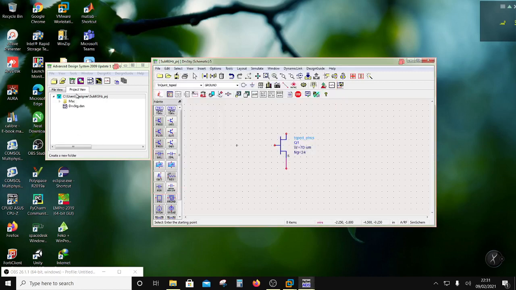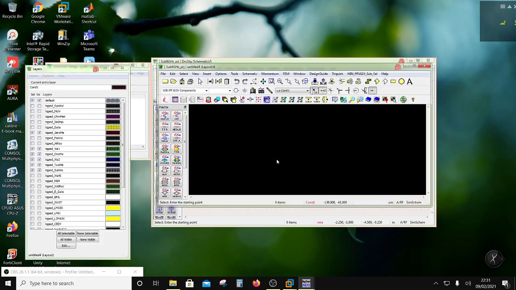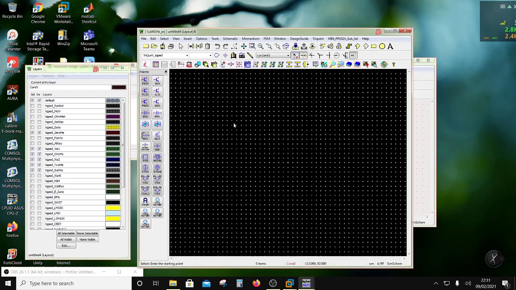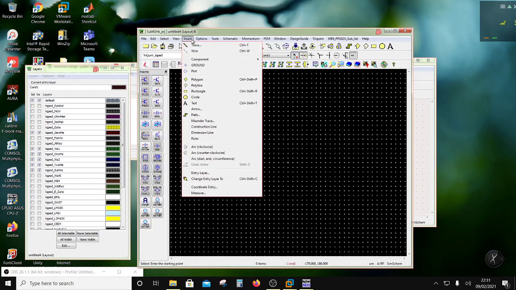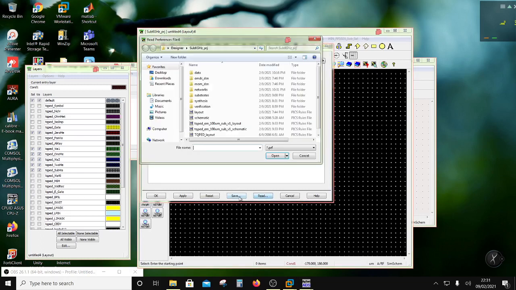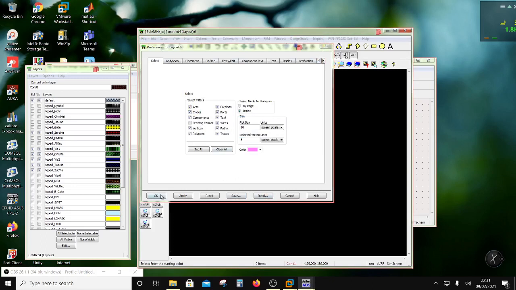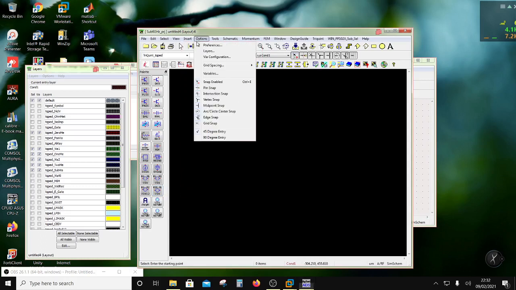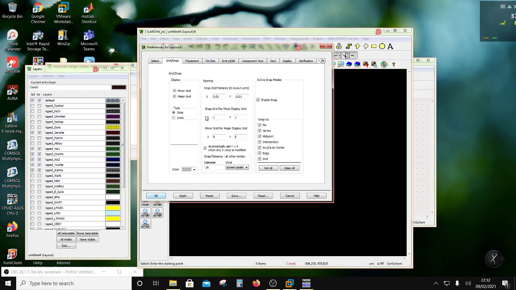Now let's make a new layout, for example, and in this layout, I'm going to put in the same device which I have put there. I want to show you what this is all about. Let me go to options, preferences, and adjust the grid. I'm working on a 0.01 recommended grid for this process.